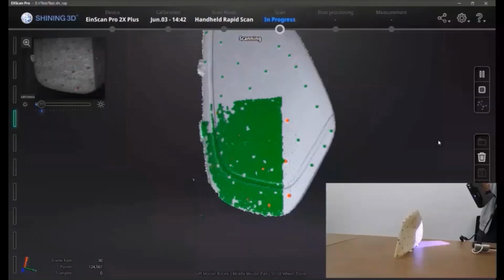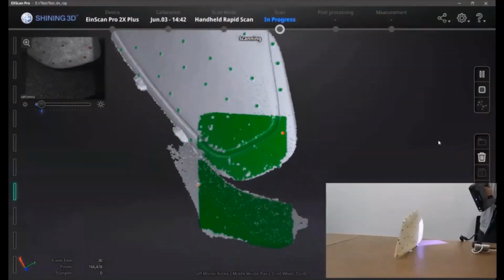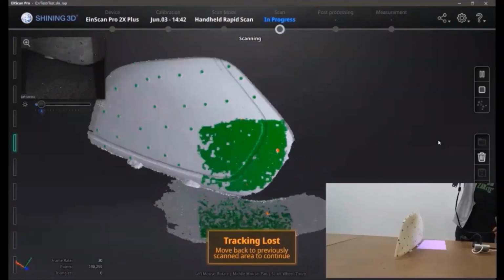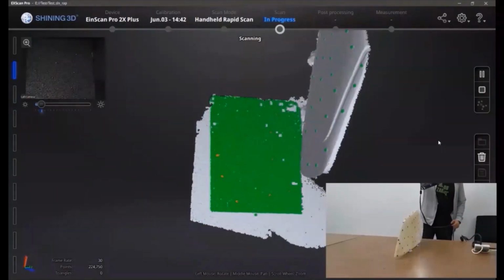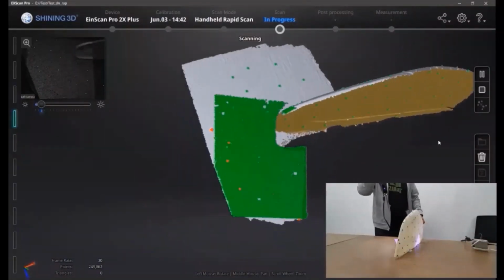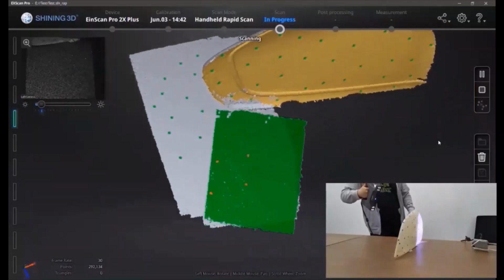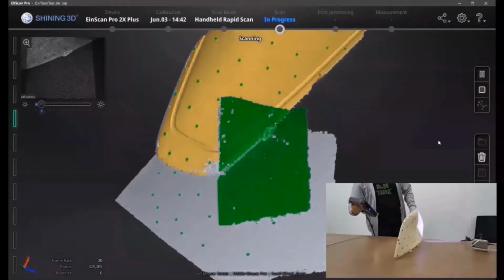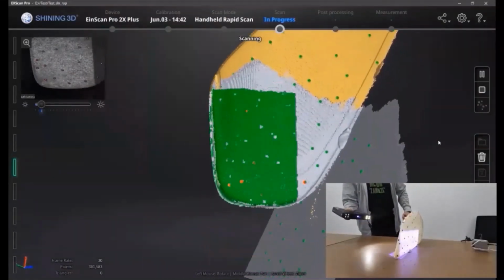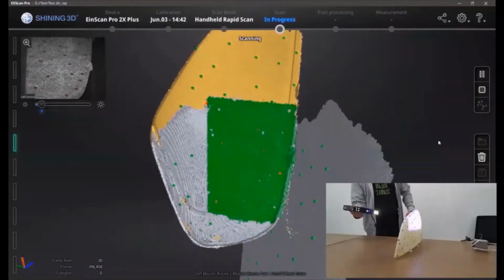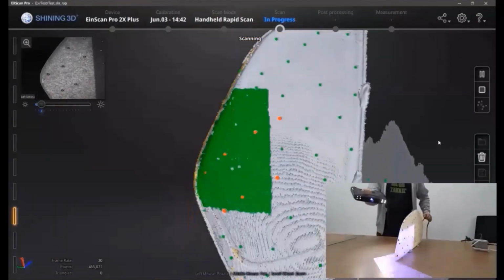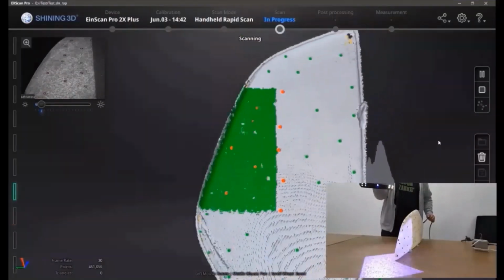Then after you get it, we can move slowly to the table where we're gonna go around to the other side. It's okay if you have some tracking loss because it's a 90 degree turn, so just make sure you go slowly. Then it's back to the other side and cover it again. Do a full scan of the backside. And we don't stop here.